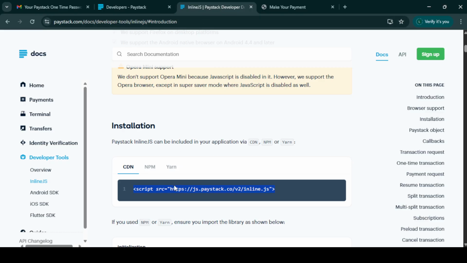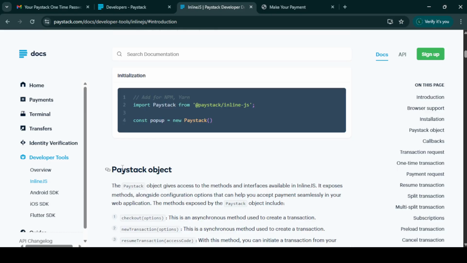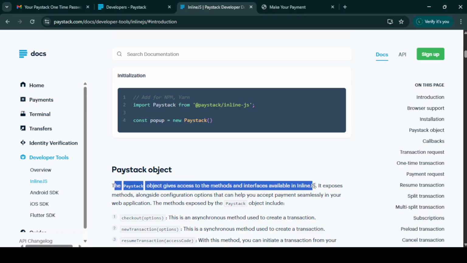Okay, so back to this inline here. This is our inline JS. So after this installation, you have different Paystack objects, and the Paystack object gives access to methods and interface available in this inline JS. All right. It exposes methods alongside configuration options that can help you accept payments seamlessly in your web application.